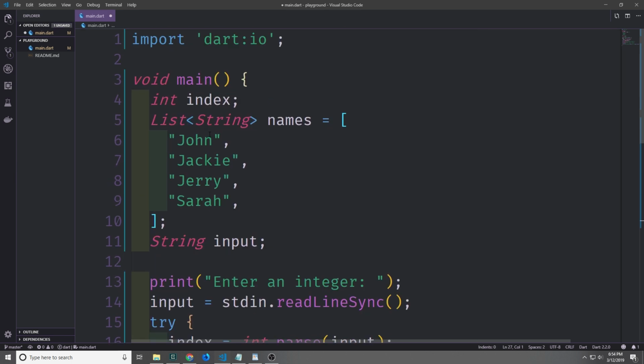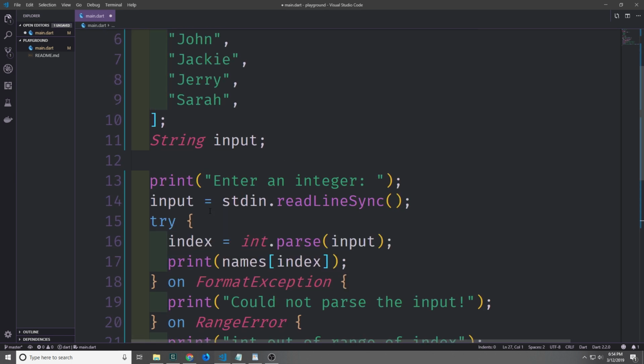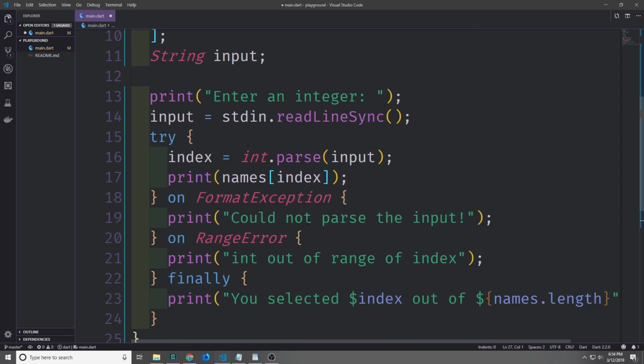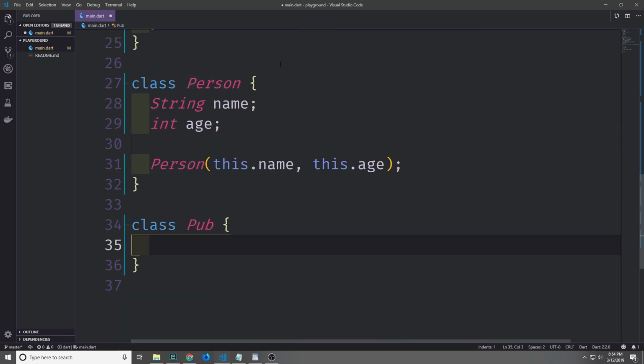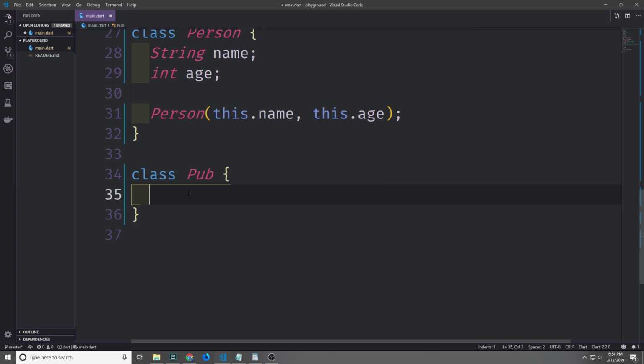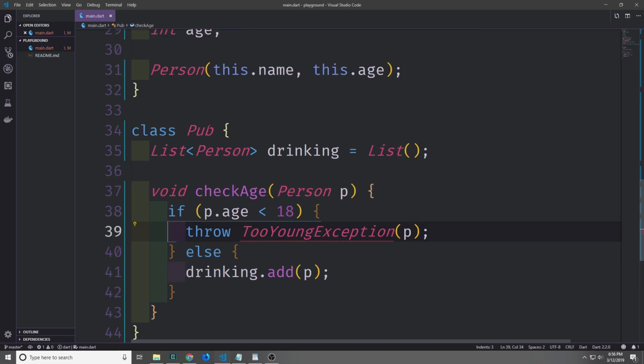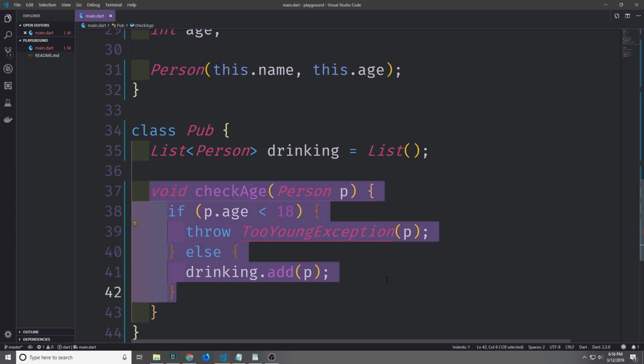Now, along with the try-on-finally block and the try-catch block, we can create our own exceptions. First, let's create a person class with a string name and an integer age. And then we'll create a class called pub. And the idea here is that we want to check to see if the person is old enough to be inside of the pub. So let's make an exception called TooYoungException. And we can use this inside of a method which we'll call checkAge.